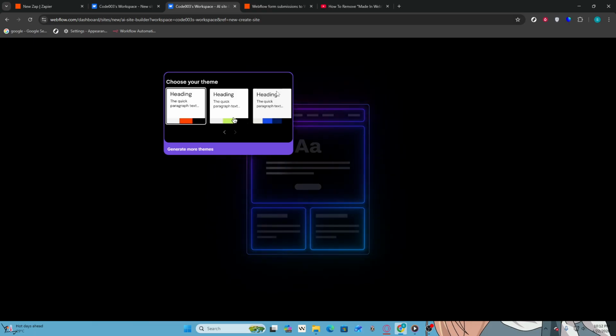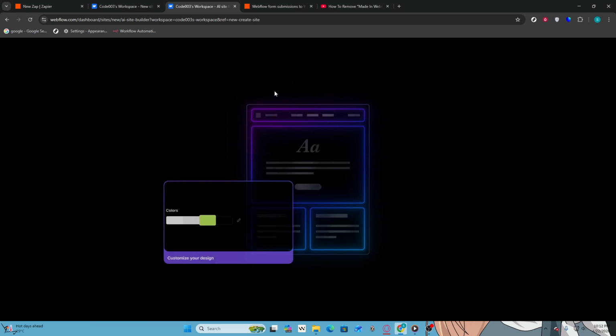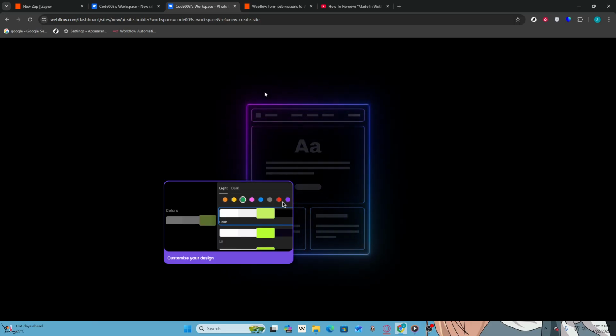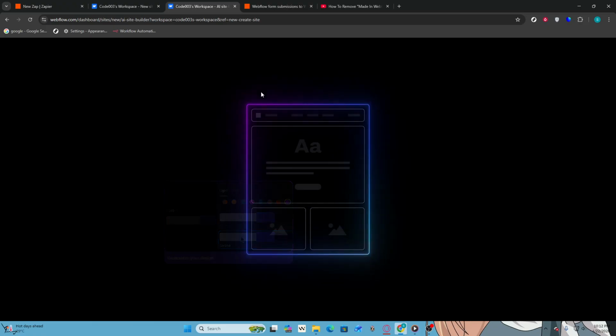Following this, click on the button labeled Generate Site. This action will initiate the AI's process of creating your landing page based on the description you provided. You may see a loading indicator during this process, which can take a moment depending on your internet speed and the complexity of the design.